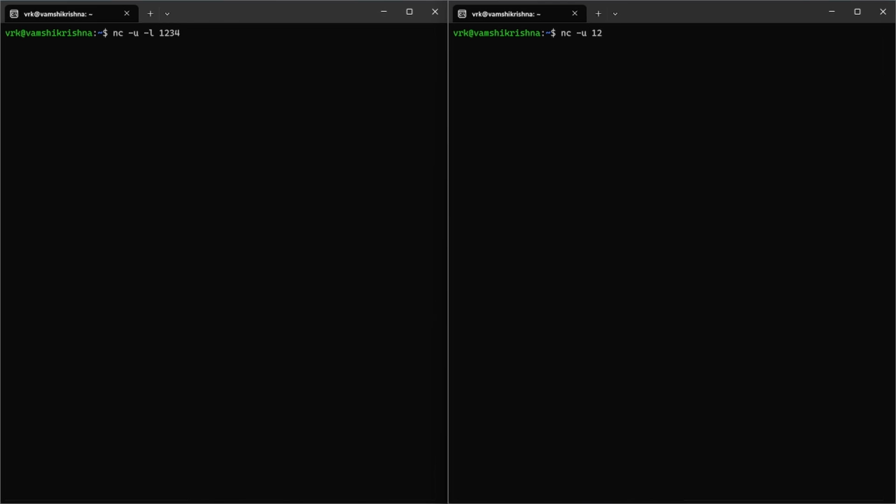Here I'm passing the localhost IP 127.0.0.1 and the port number. Hit enter. Here I type the message hi and send. The listener displays the hi message on the listener side. When I type hello, it will display on the server side. This is a UDP chat service using Netcat.